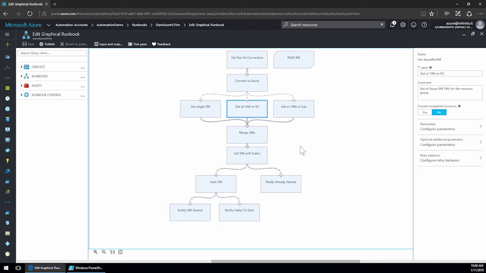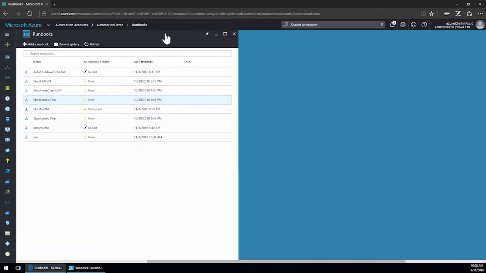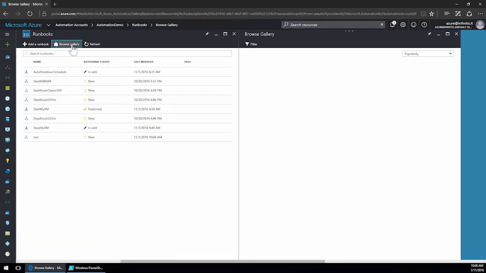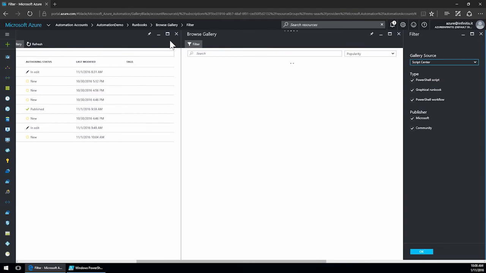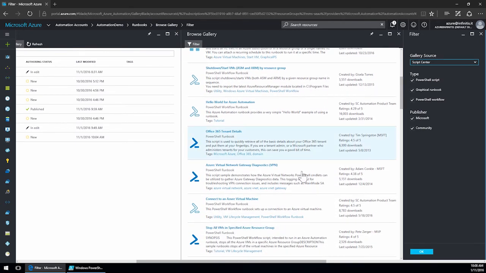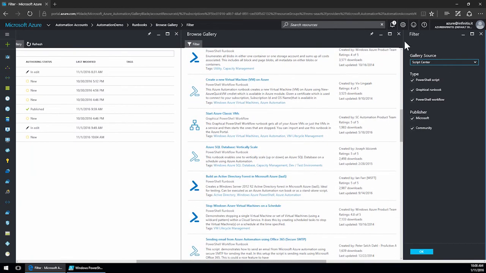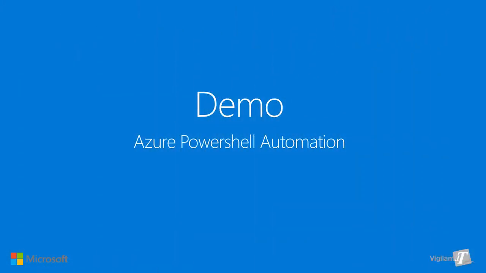Finally, before we conclude the demo, note that Microsoft has created a gallery of pre-created scripts that you can browse and import into your runbook library. You can access this gallery with the Browse Gallery button and either search or browse through the existing scripts or workflows. Select any you want and import them. Okay, so we've seen how Azure can help you create and maintain PowerShell scripts to automate pretty much anything in your environment, either on premises or in the cloud.